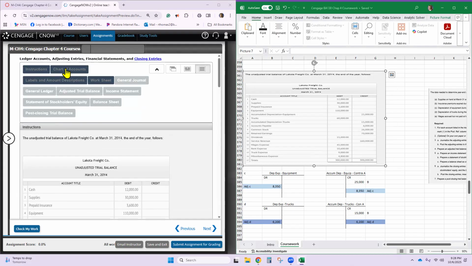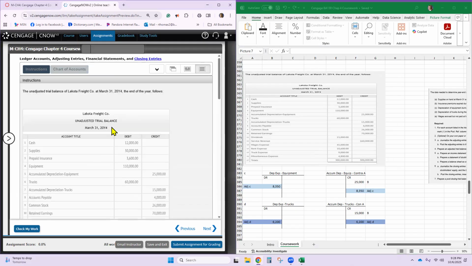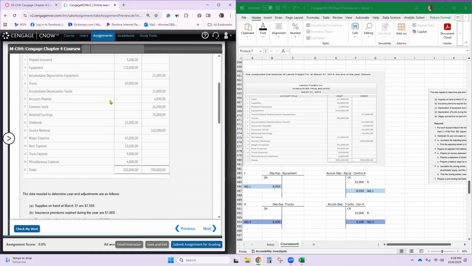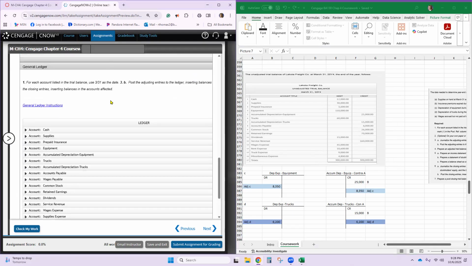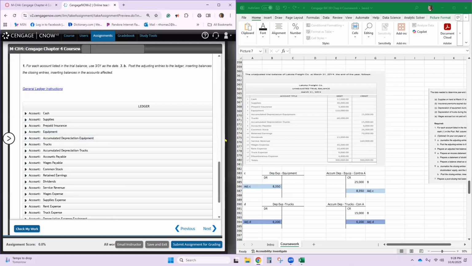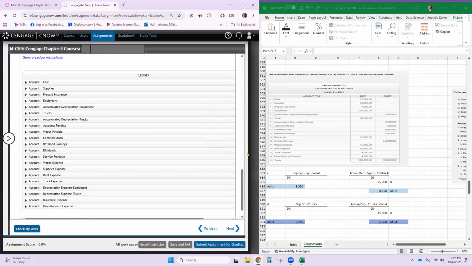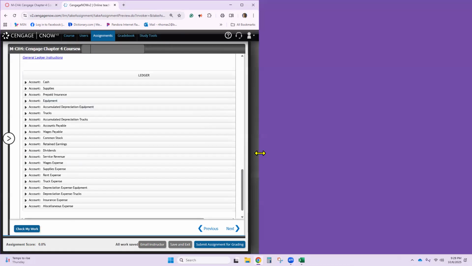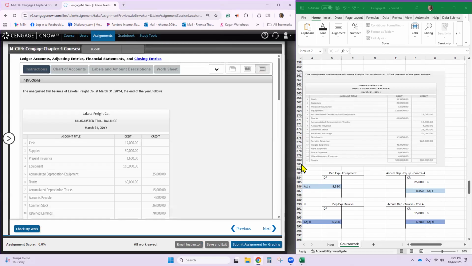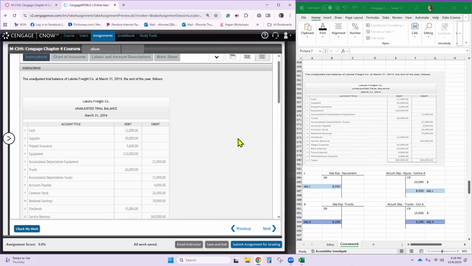Here's where I want you to go. Take out your chart of accounts, take out your labels, take out your worksheet, go to your general ledger. All you want is your unadjusted trial balance and your ledger. We need to put balances in the ledger, and you must do this first, because it'll help when it's time to start posting our journal entries. With the balances on my right, let's go to the ledger.